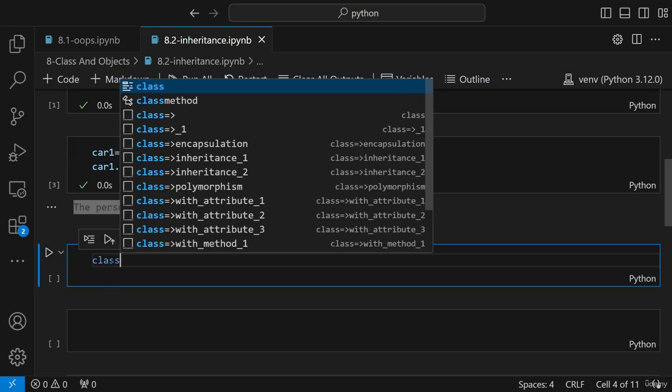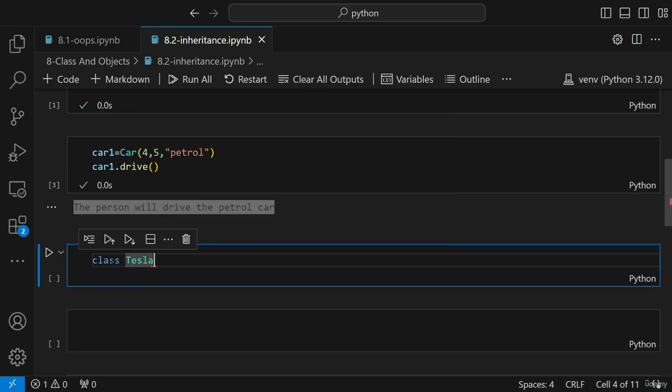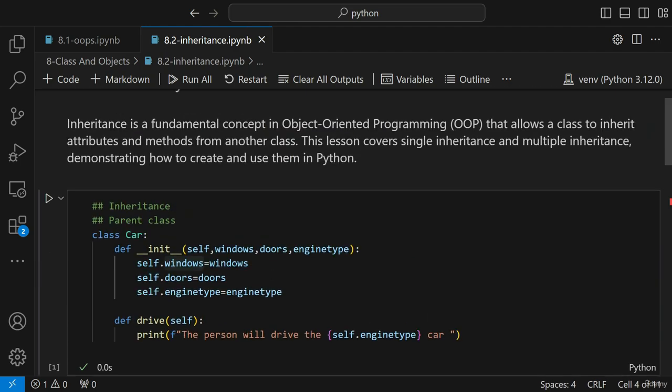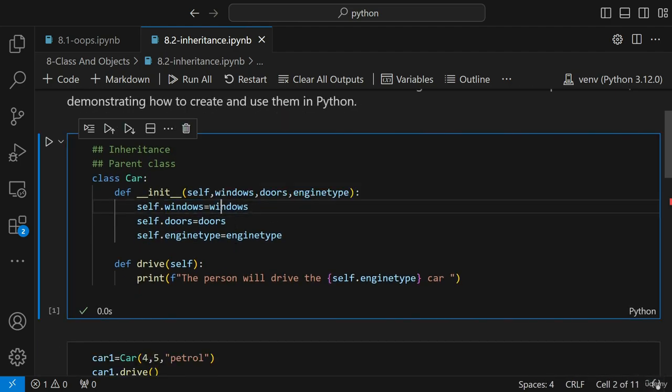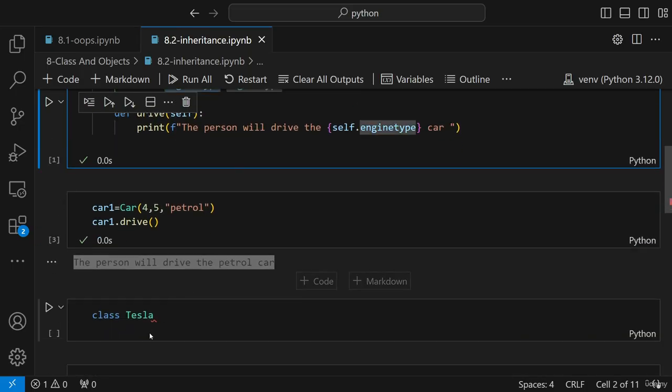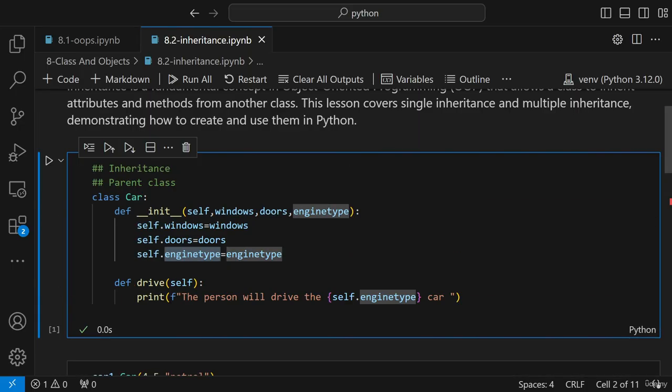Now let me go ahead and create one class which is called Tesla. This Tesla car obviously needs to inherit from the car blueprint itself, right? Because in this Tesla also, I will be having windows, doors, and engine type. And there may be some additional features available in Tesla. So I don't have to again define this entire thing.